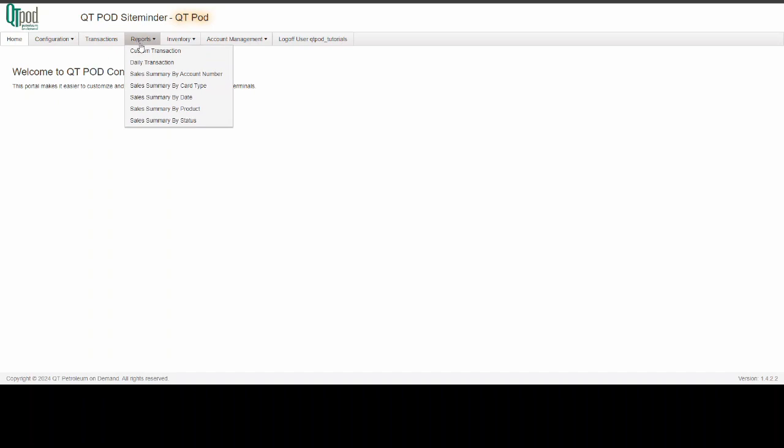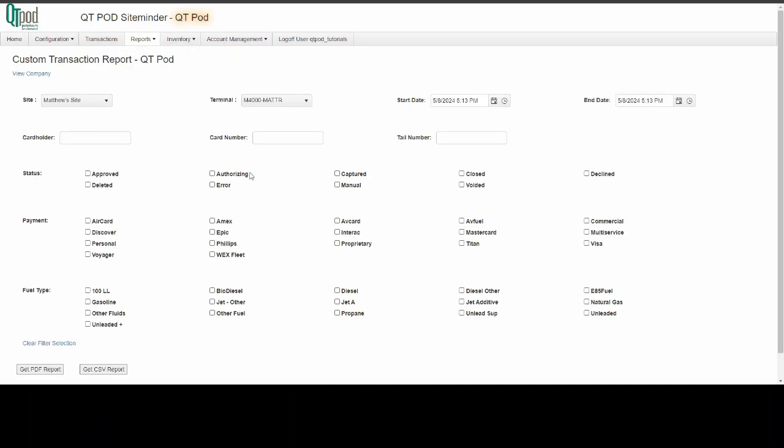Let's first take a look at the custom transaction report. To get to this, you're going to go in your Siteminder to Reports and then click Custom Transaction. That's going to load a page like you see here. What you can do is select your different date ranges. You can select or indicate a particular card holder or card number that you want to report on. Select the statuses, the different payment methods or card types here, as well as the fuel type.